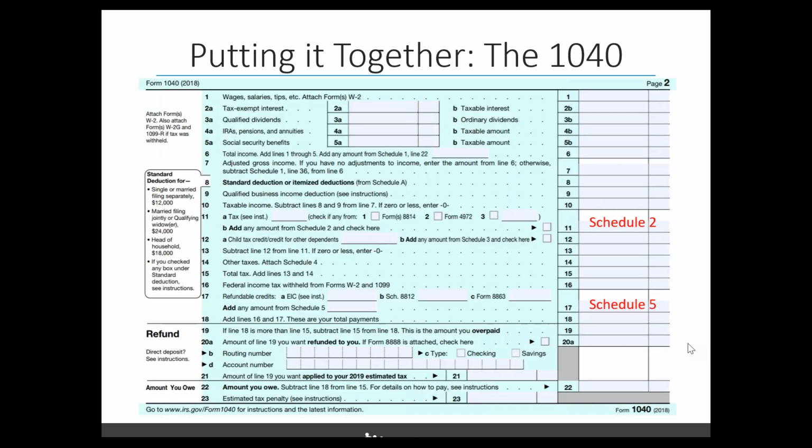Here's a close-up of Form 1040, the form that you use to file taxes. It will include information from Schedules 2 and 5, which include information from Form 8962. This is different from previous years where information from Form 8962 went directly onto the 1040.